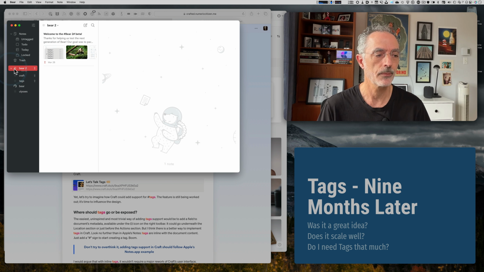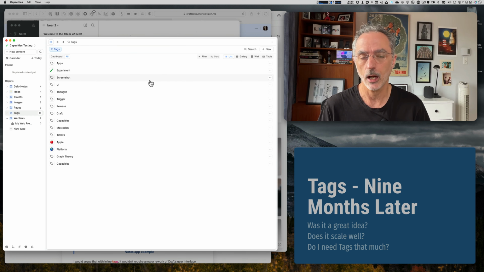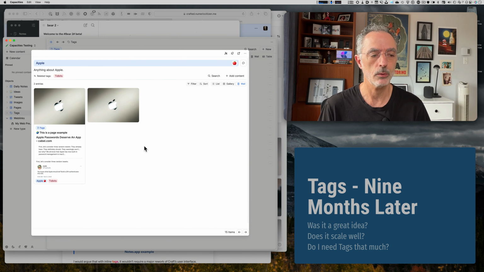And the same thing goes for Capacities, on which I'm keeping an eye, where there is a specific section on the sidebar, again, with a list of tags that you can see. And if you click on any of those, then you will be presented with a window with all the documents or objects that meet the tag that we clicked on.